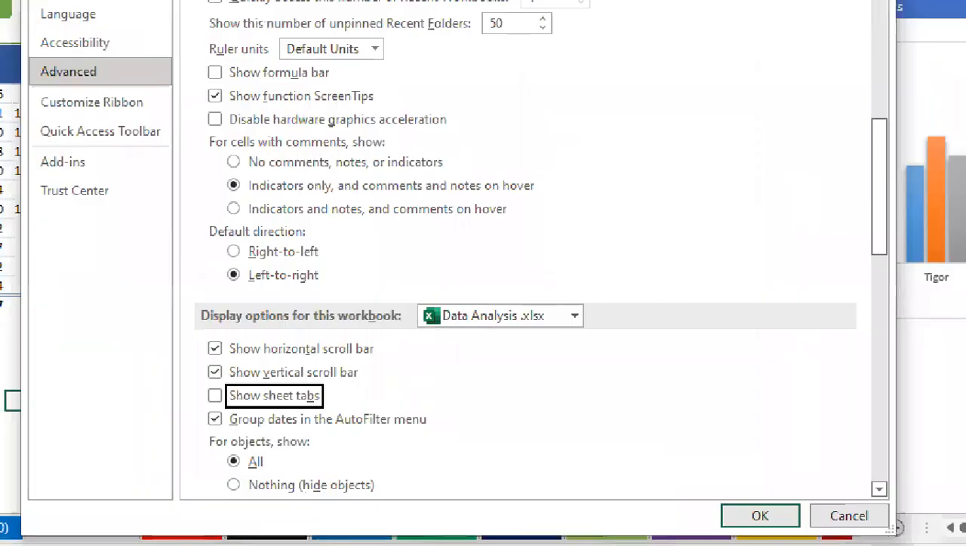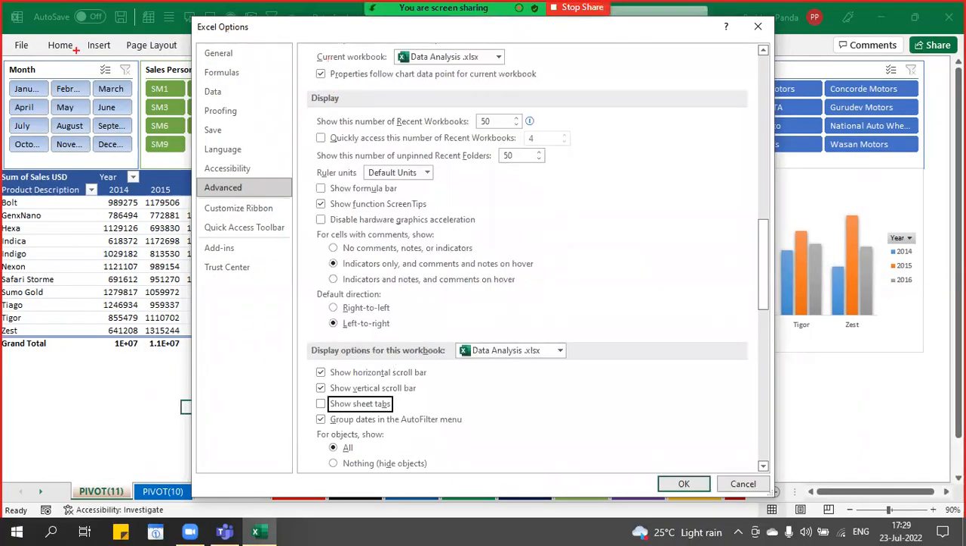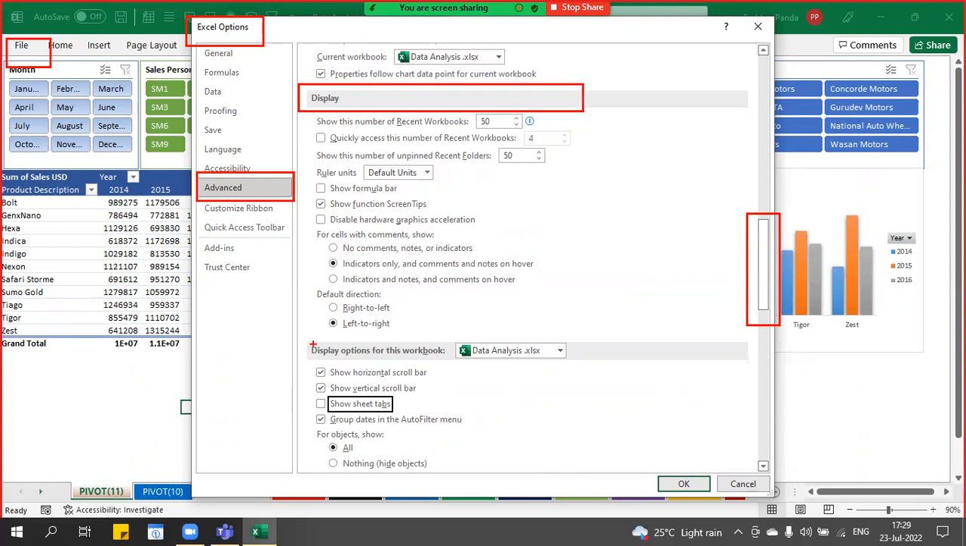So let me take you through what you need to do. Go to File first, then Options, then the Excel Options box, then Advanced. Scroll down somewhere to the middle. You'll get a section called Display. Within it, the subsection called Display options for this workbook, and then the Show sheet tabs option. The checkbox is activated by default. You have to deactivate it now. And finally, click OK. This is the exercise you need to do.